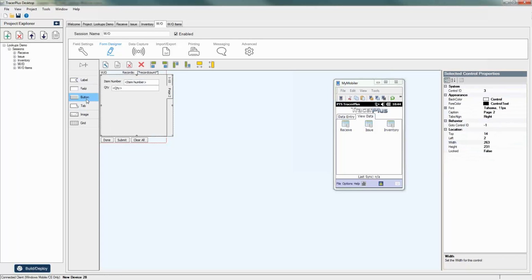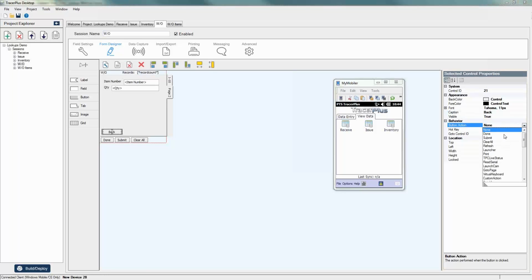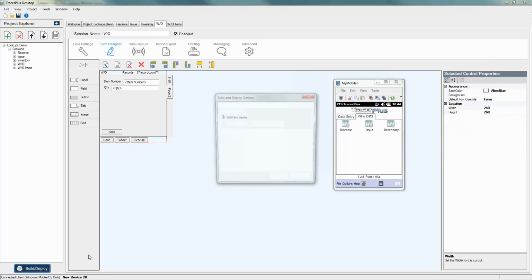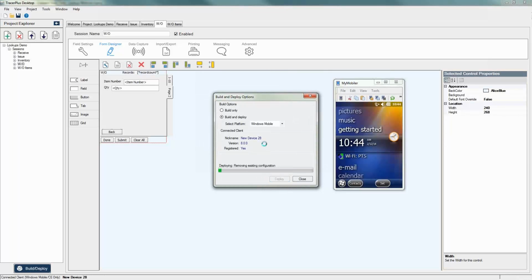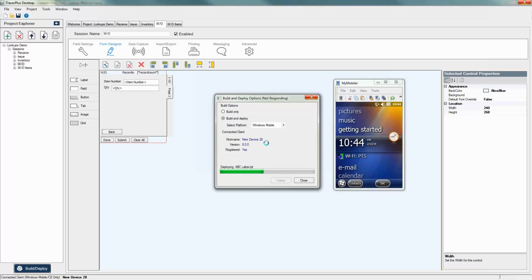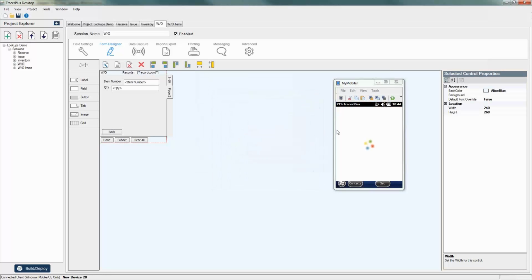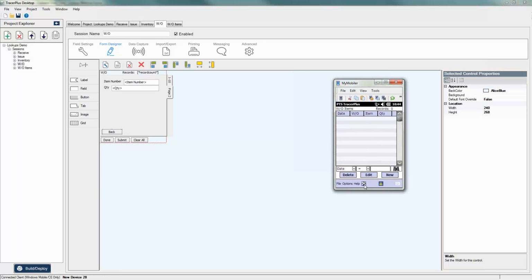And then maybe we want to have a back button in case we wanted to go back. So this is going to go back to page 0. And we'll just deploy this to our device. And if we look, you'll see that work order items, we don't have any data in there, as well as our work order.